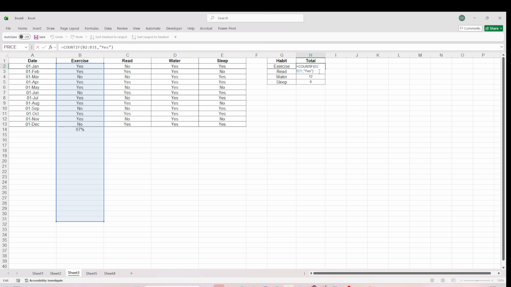After that, add a progress percentage for each habit. For example, for exercise, divide the number of yes entries by the total number of filled cells in that habit's column. Once you enter the formula, format the result as a percentage. This helps you move beyond just totals and understand your consistency at a glance. Percentages are especially useful when comparing habits side by side.